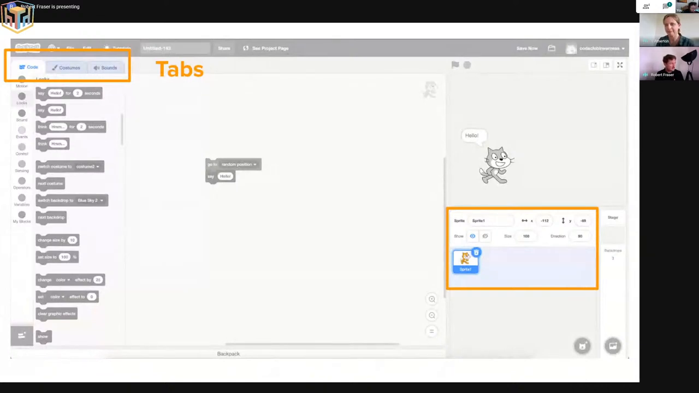Going to our first task, I just want to explain a little bit about the Scratch interface. So some of you might have used Scratch before. Some of you might be completely new. Some of this, you might think, I don't need to know this. I know about Scratch, but I would still really like you to pay attention.